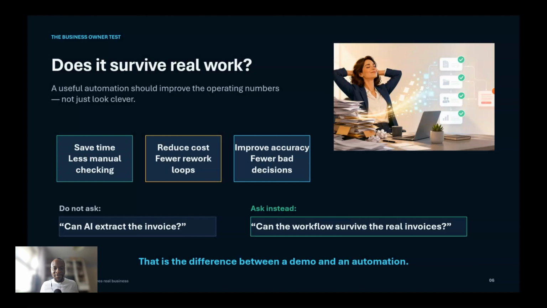So that's all I have for you today. The main thing is an AI demo is not your real automation. An AI demo shows you what's possible when everything is perfect, but we know in the real world everything isn't perfect.